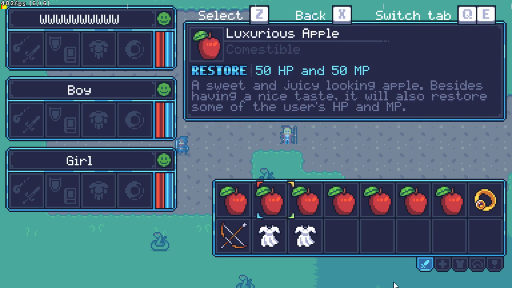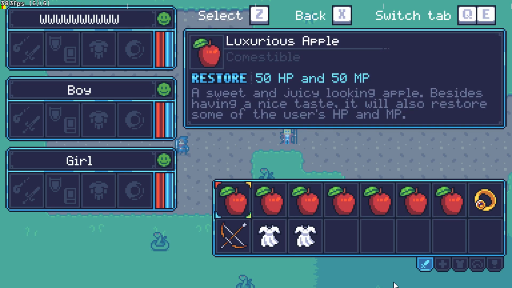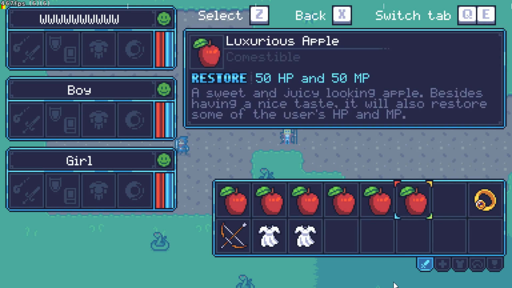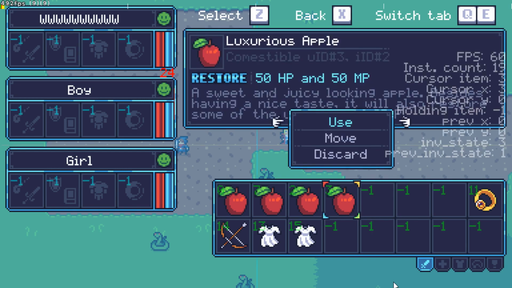Like, imagine if you got some rare item or something. I have no idea how that's going to work, but imagine you have a very good item and you don't want to lose it. Then if you accidentally press this for some reason, that would suck. So I'll add a confirmation dialog window for that later. But the discarding itself works fine.